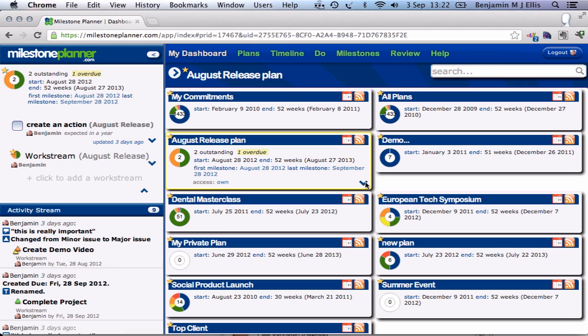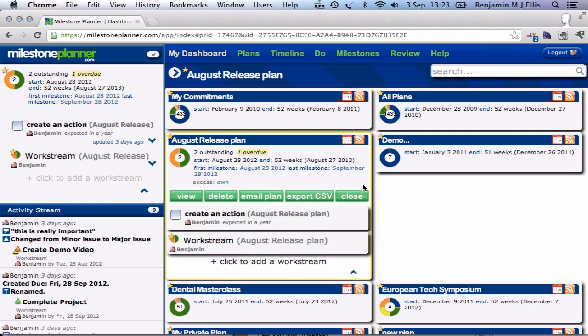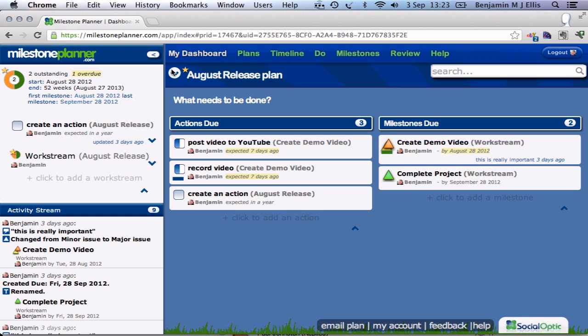The other thing you'll see in the interface is this triangle, which we use as a convention for expanding to show more detail. If I click that, I get an expanded menu that lets me do things like delete this plan, the view button again, email a plan if I want to get a snapshot of it, or export a CSV of the plan. Again, one of our things at Milestone Planner and Social Optic is it's your data, so you can always get to it. It will also show me the direct children of the plan, what's at the top level of that plan. So I've got a project level action there, and I've got the first work stream. I'm going to click here to close that back up. So it's very quick to switch between plans there.